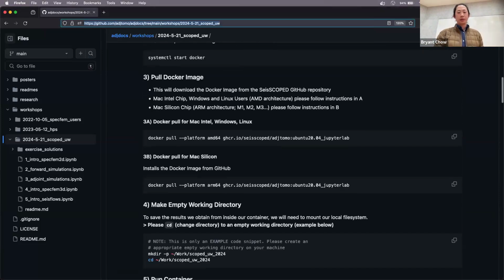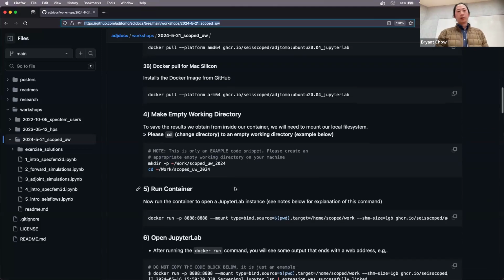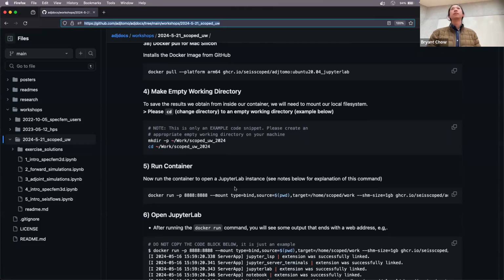Assume we already pulled the image, so we're not going to go over that. But if you haven't, this is the command. There's different commands for Mac Intel chips, which is the old version of Mac, I think prior to 2021 or something. Windows machines and Linux machines, there's a separate pull command. And then for those who have Apple Silicon, which is the M1, M2, or M3, section 3B tells you how to pull the image. Does everyone know what kind of chip they have? If you bought your Mac in the last 2 or 3 years, it's likely an M chip, Silicon chip.